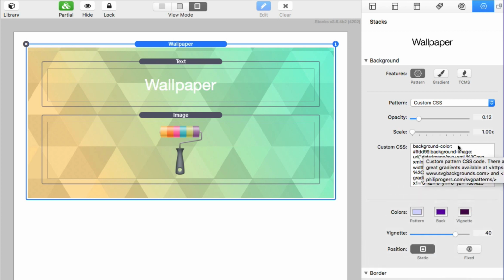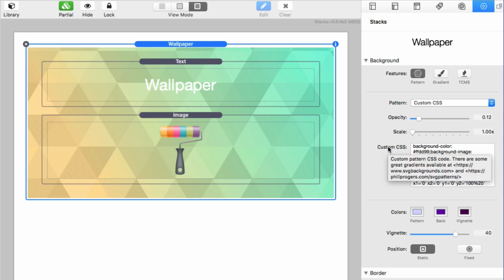Now, when you open that, you'll notice that there is a custom CSS box here. And you might think, Joe, I don't know how to use this stuff. That's just confusing to me. It's basically Greek. So if you hover over and look at the tooltip here, I give you a couple of websites that you can visit, so it can kind of help you out.